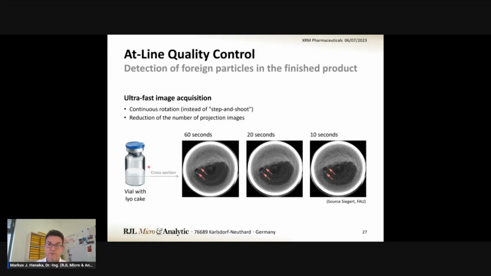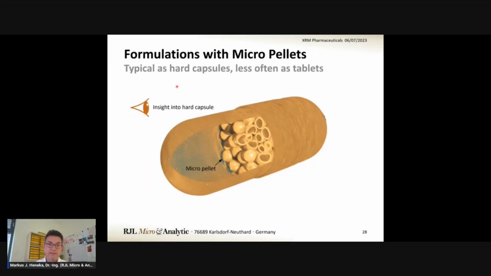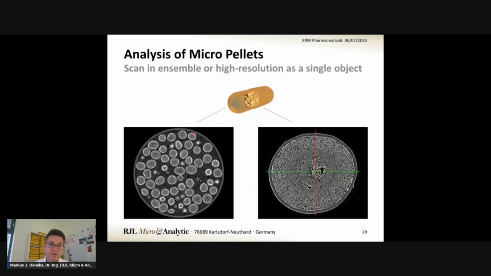And I jump to another topic, which is the formulations with micropellets. And these micropellets are a very common dosage form, typically applied in hard capsules, like here, less often as tablets. And here there's a nice insight where to cut off into the hard capsule, and you can see the pellet, the micropellet ensemble. And you can scan this object as an ensemble, or you can do a high resolution scan as a single object. And I like to provide now a case study with the whole ensemble to get some statistical data. But first, I need to explain how the micropellet works.